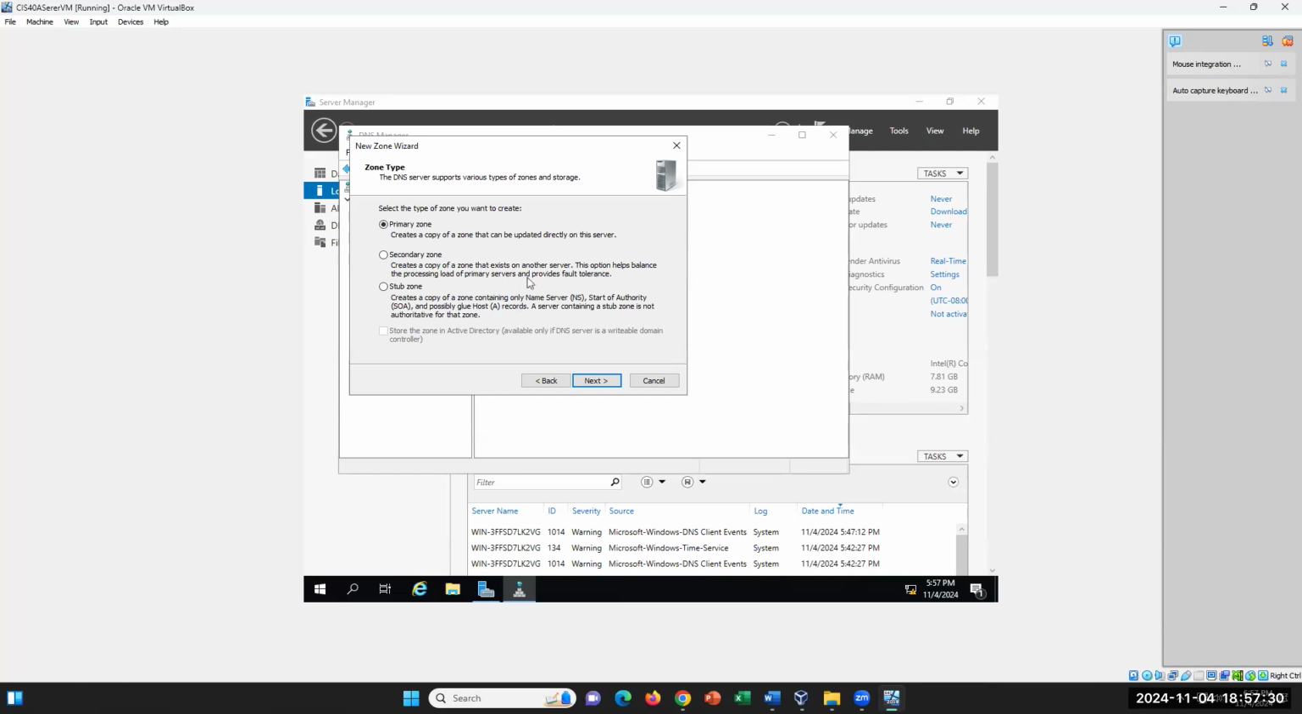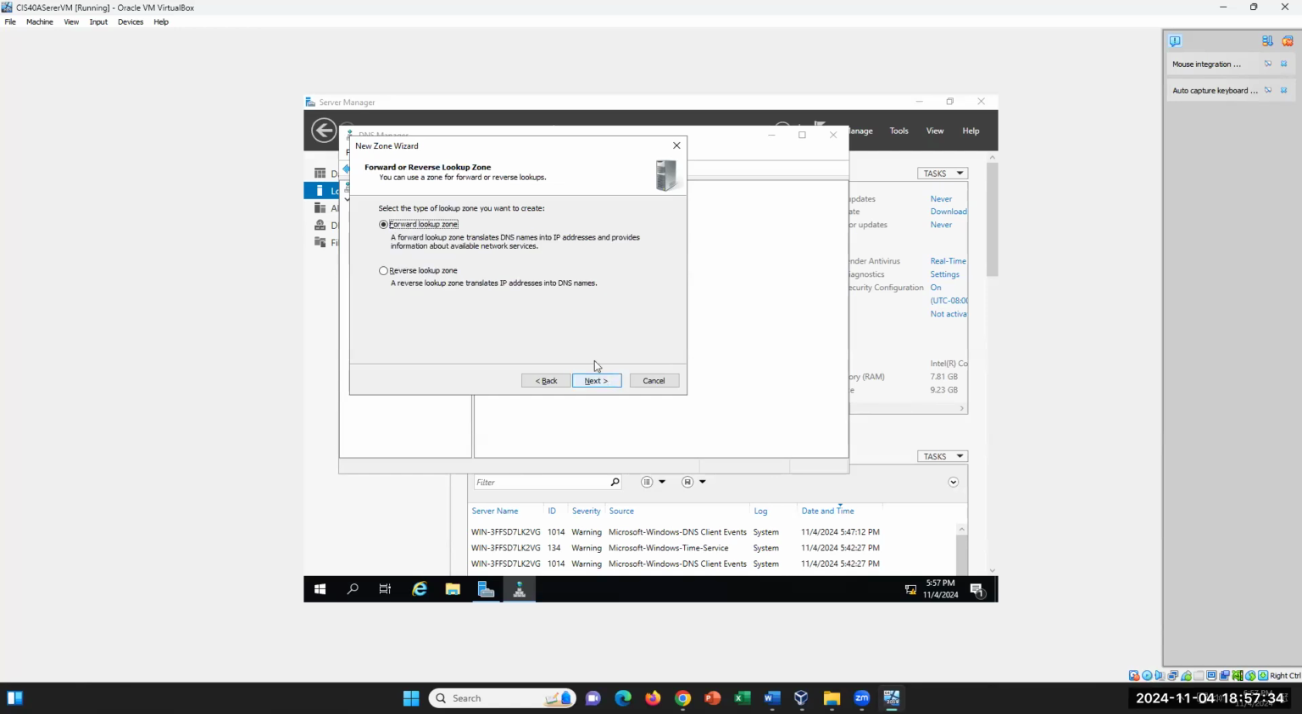So we're going to use the primary zone. We're going to go next. And then it is a forward lookup zone. So we are going to do FQDN to IP address. And it tells you that here. It translates the DNS name into an IP address for the network service. So we're going to go next.